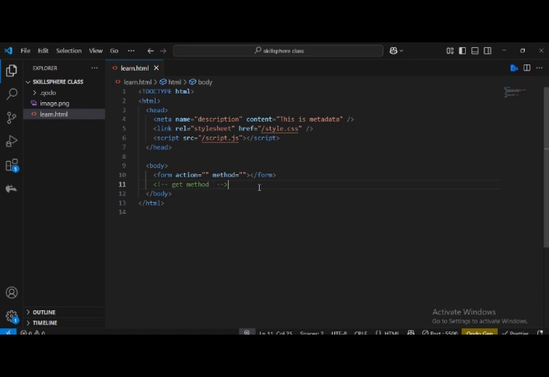But the other method, which is post, won't display the password on the link. As the name implies, you post something, so it's sensitive. It understands the sensitivity of data, and it doesn't display your form content on the link of the submission.